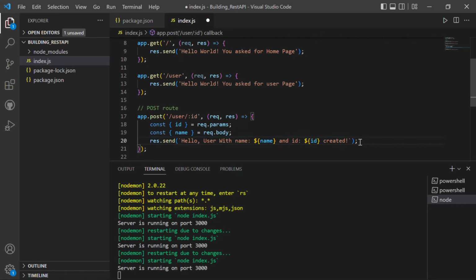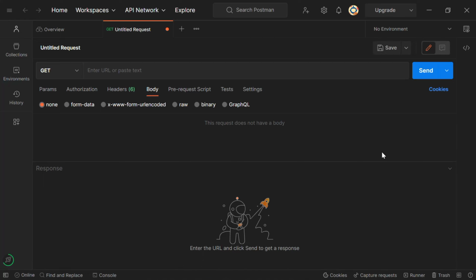We use post route whenever clients submit a form. This post route is executed. Okay, so to check this, let's use Postman. You can use any tool of your choice like Insomnia or Postman. So now let's save the file and test this on Postman. Postman is an API development tool which helps to build, test and modify APIs.